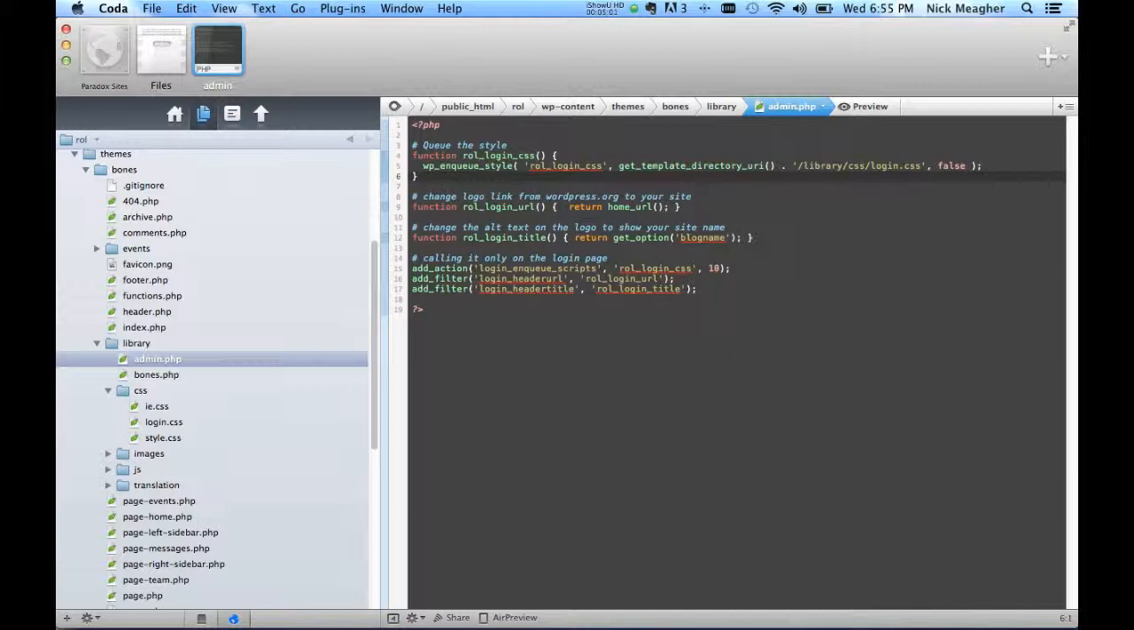But in the WordPress documentation, they show you to do it that way. So go ahead and do that if it makes more sense to you guys. This one is just easier for me, and it came with Bones, so I just kind of worked with it, and that's it. So hope that makes sense.